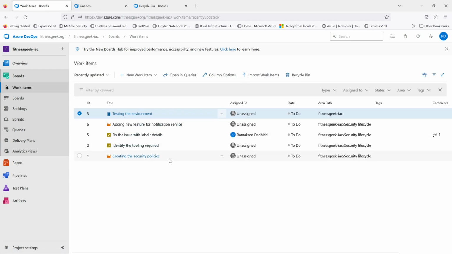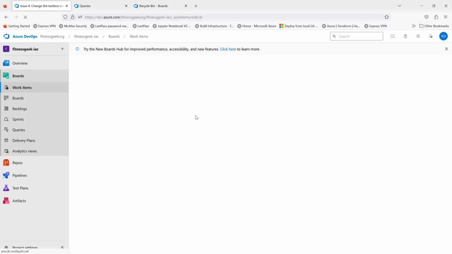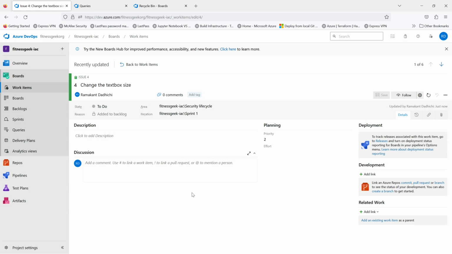So if we go back to our work items, let me just refresh this. And you can see that particular work item is back into my board. So it has been restored successfully. So that's all for today's video. This is how you restore any deleted work item in your Azure DevOps project.